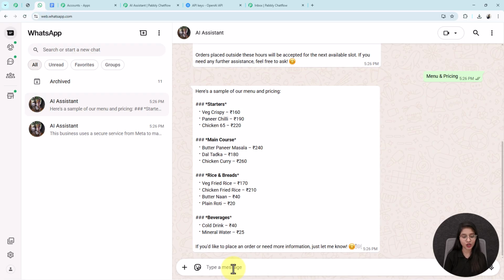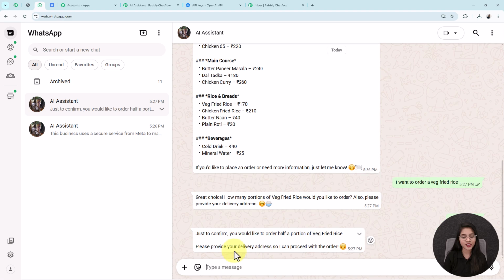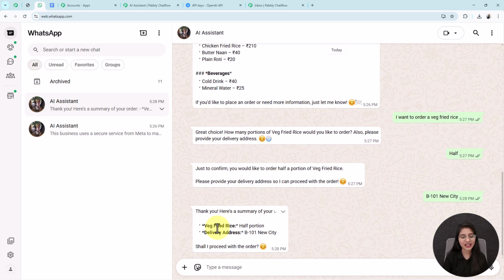Now let's say I want to order a fried rice, so I am sending a message as I want to order veg fried rice. Then it replies to me like this, great choice, how many portions of veg fried rice would you like to order? So I am sending it as half. After that it is asking me for the delivery address, so I am sharing one test delivery address too. Then it replies to me like this, thank you, here's a summary of your order which includes the details of the veg fried rice as half portion and the delivery address exactly same that I have shared here.